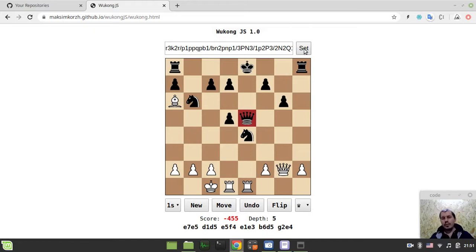Okay, so this was the browser mode, but Wukong can be played via UCI mode as well. UCI mode is the console mode, in other words. So we can use Node.js to actually make it play versus other engines.